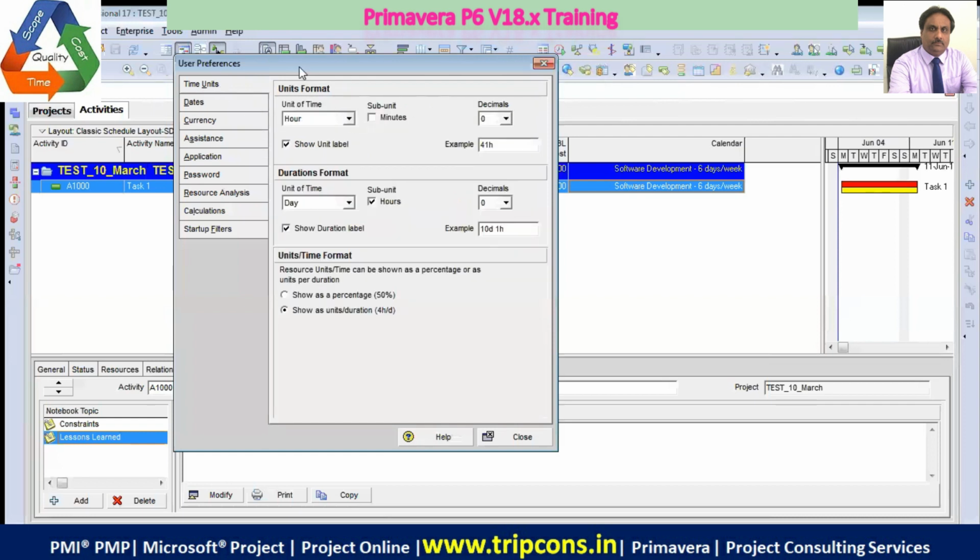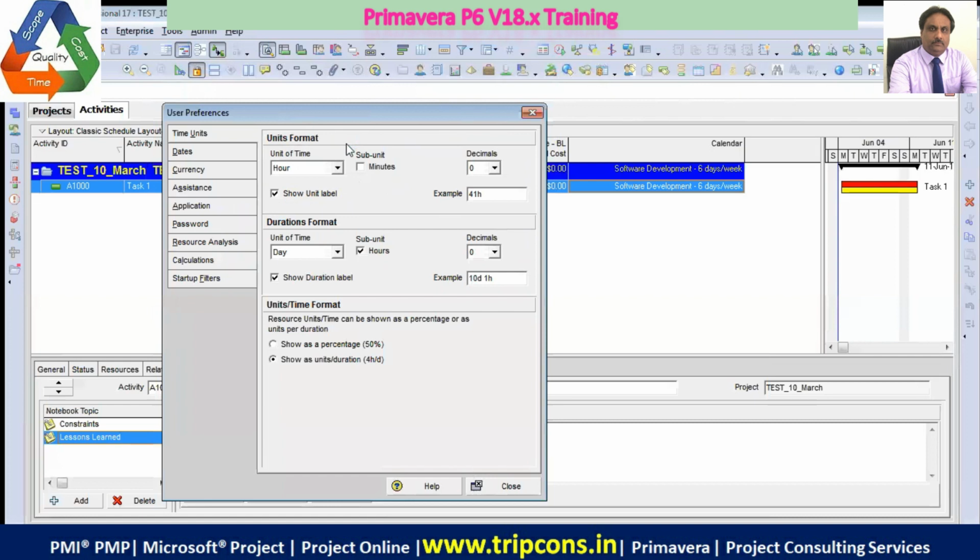So guys, you set up these time units exactly as on my screen, and once you apply this, you will see why it is useful. You wanted to see the D and all that, so you will get that once you have the duration format subunit, and then you select show as units with duration. So units with duration will show you the D.